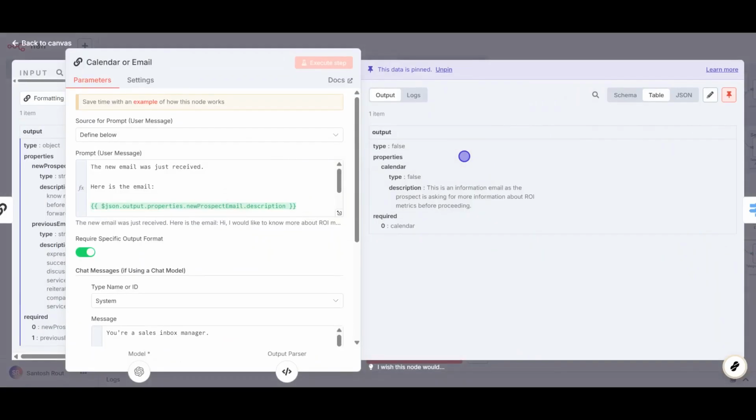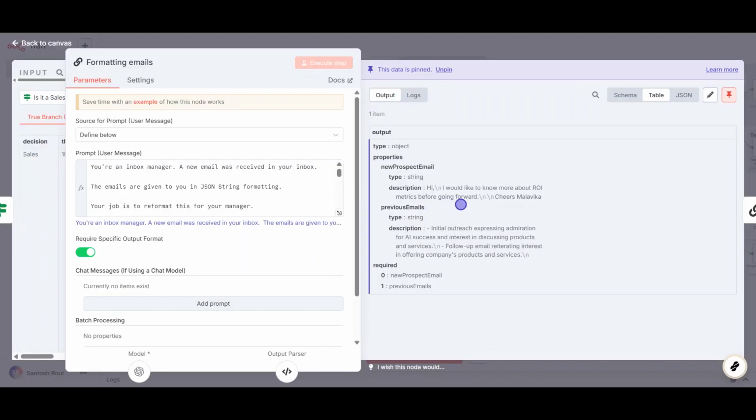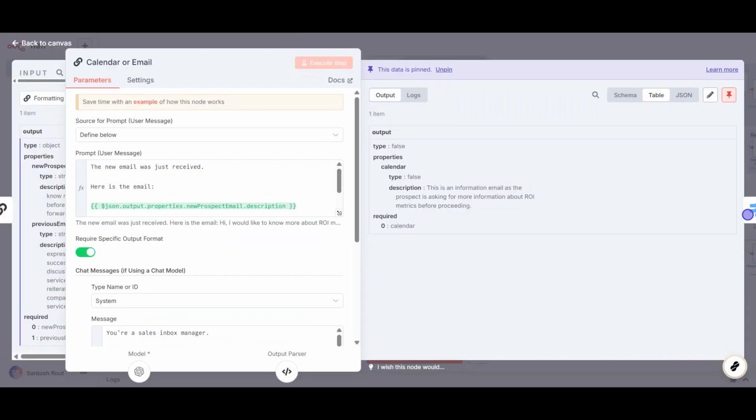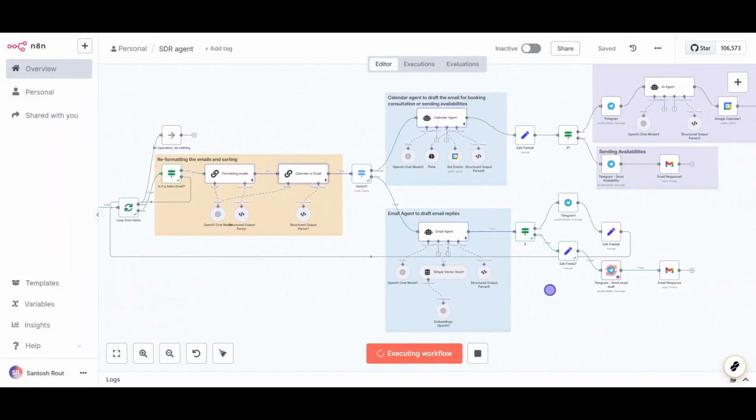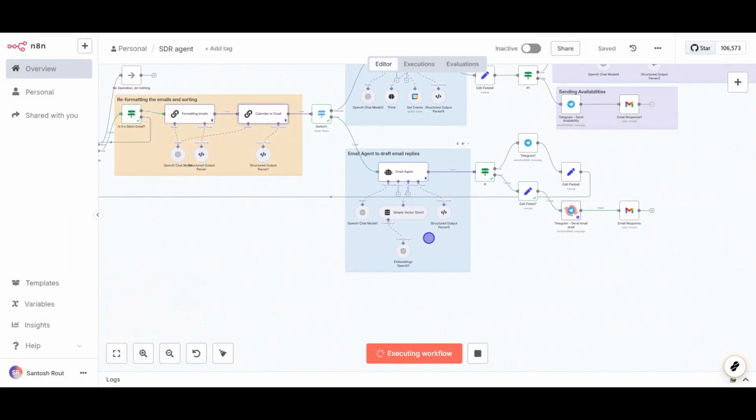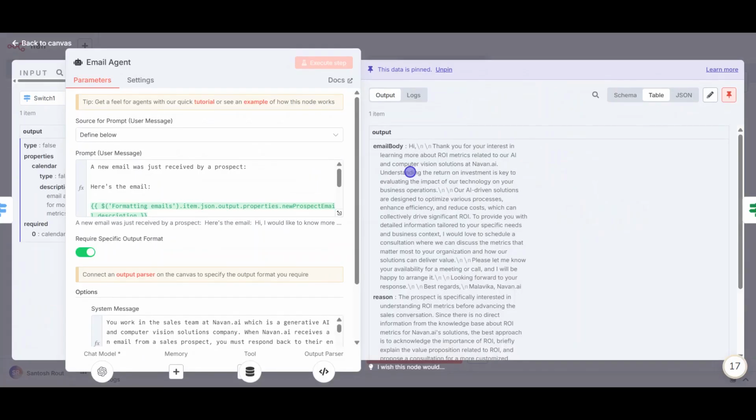As you can see here, based on the email input, it explains that this is an information email as the prospect is asking for more information about ROI metrics before proceeding. The email was, "Hi, I would like to know more about ROI metrics before going forward." Since that is clearly an email agent case, we go ahead with the email agent. In the email agent, it retrieves from our vector database. It retrieves the data according to the query that has been asked, and it will draft the email.